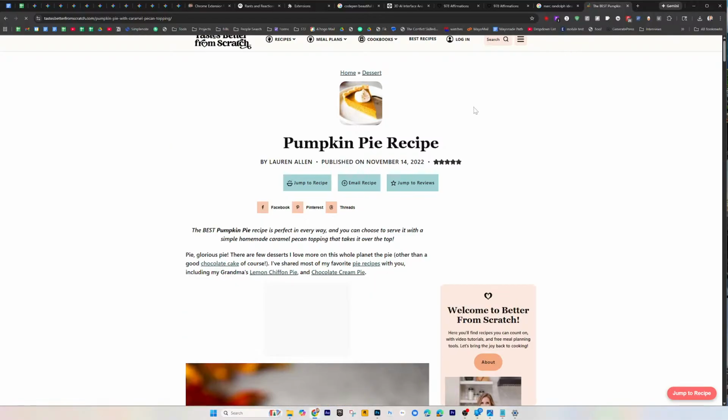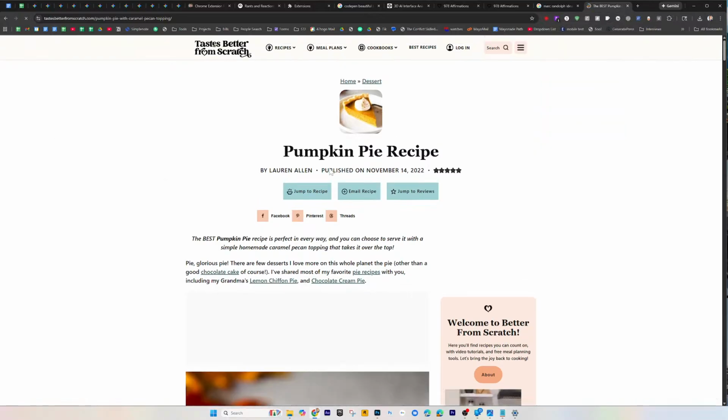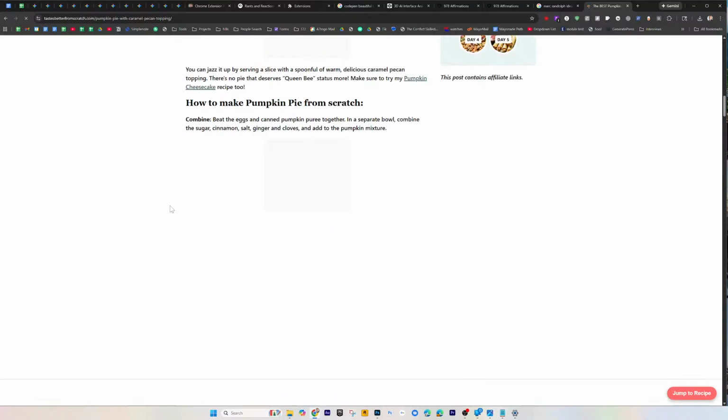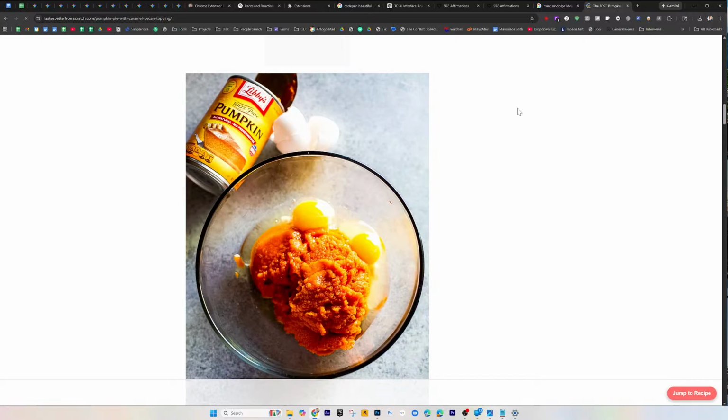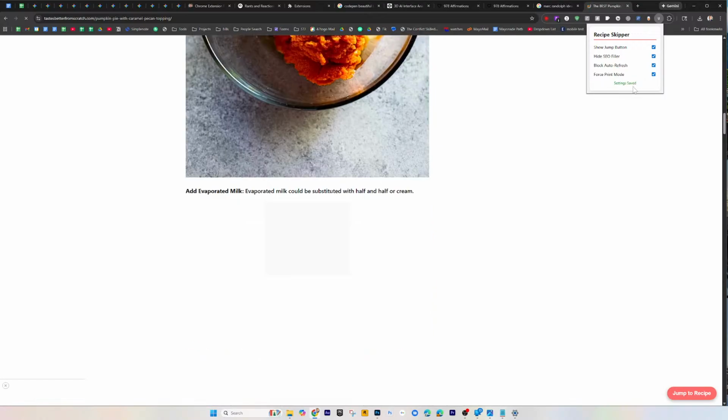Let's see here. Is it working? I think I might have another. Yeah, I've got this Chrome extension here that also blocks ads. So let's refresh. And, well, it didn't work. It didn't jump right to the recipe. Let's see what happens. Force print mode. Let's try refreshing.